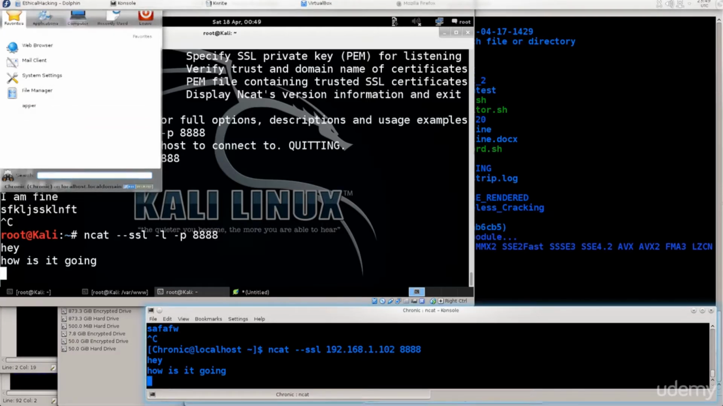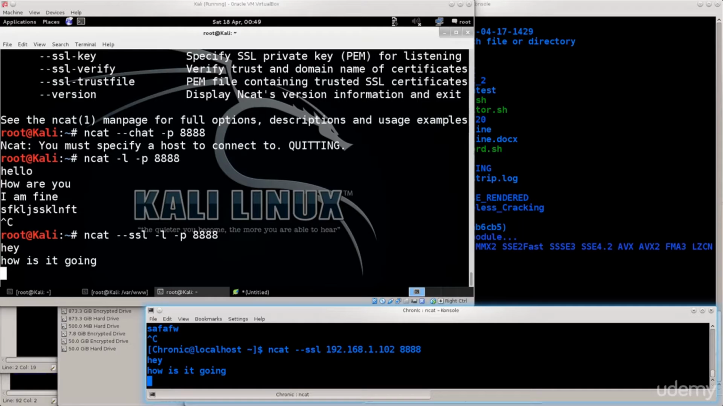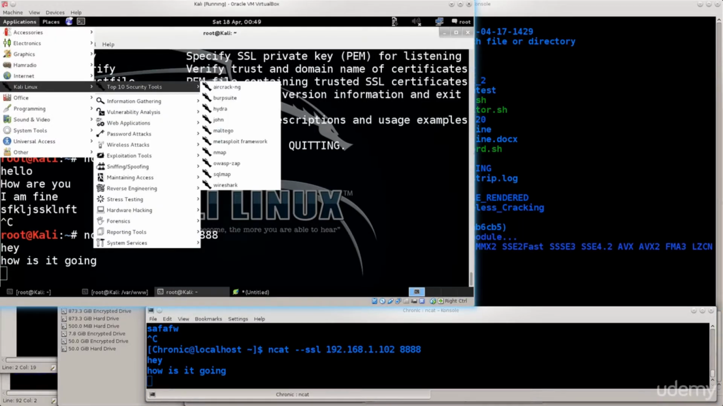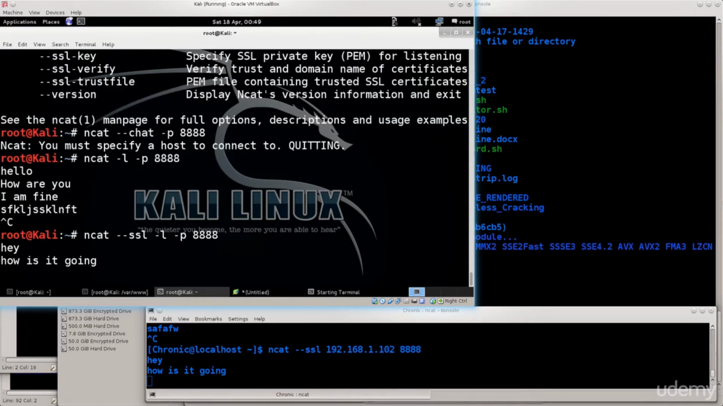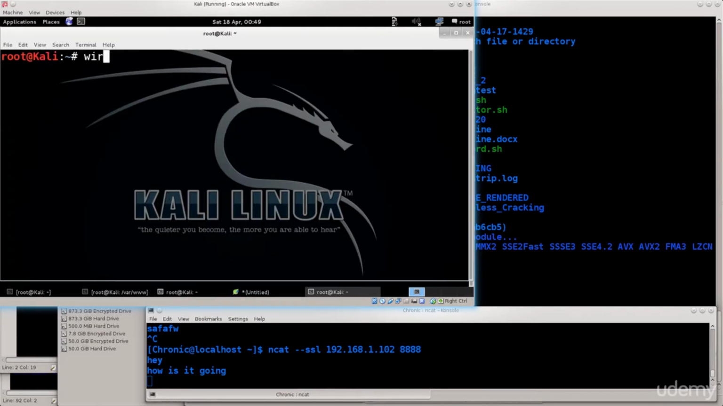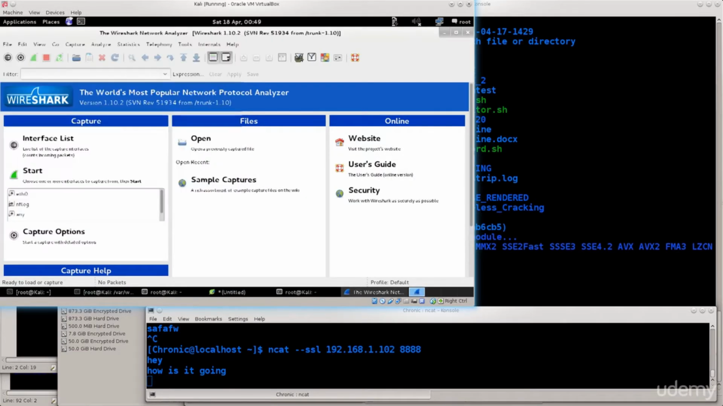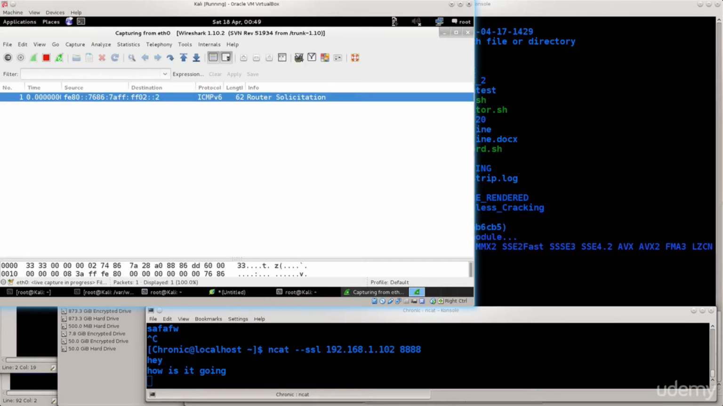Where am I going to do that? Let's see if I actually have it here. I can just open up Wireshark. Yes, it is actually installed. Lua error during loading. Okay, are you still going to work? Yes, you will. Amazing. Okay, so go ahead and pick the interface that you are using and start this. I see that there shouldn't be a lot of things now.